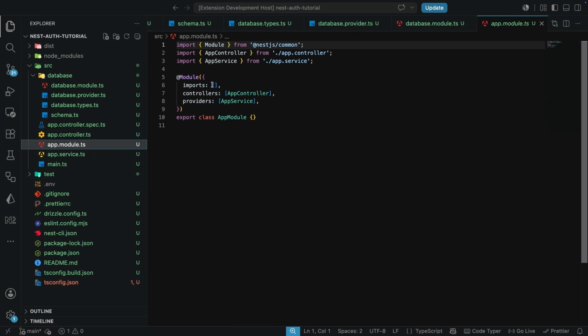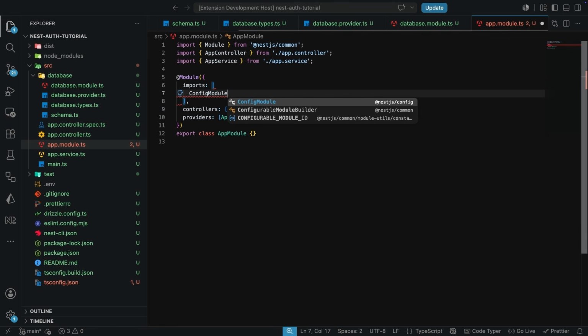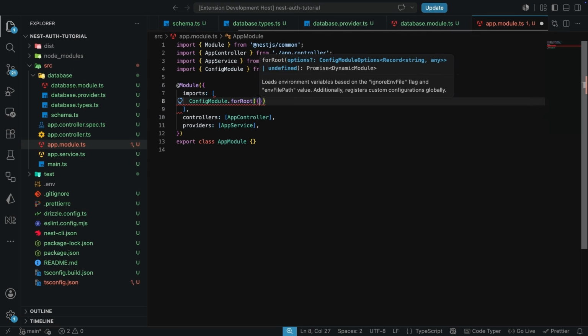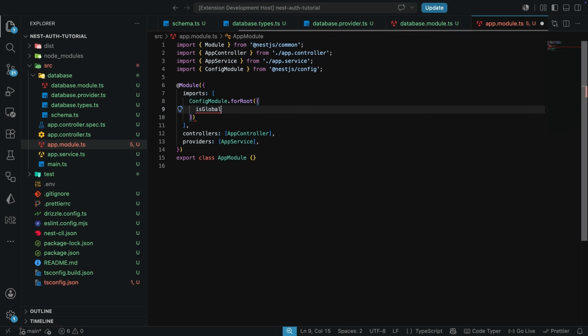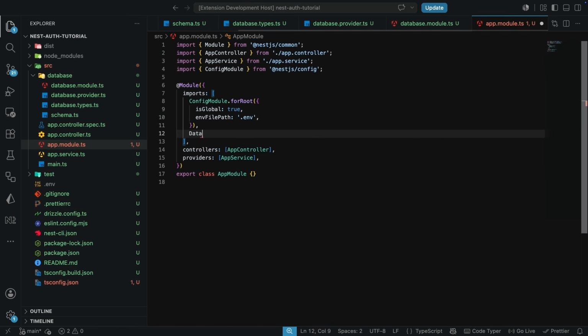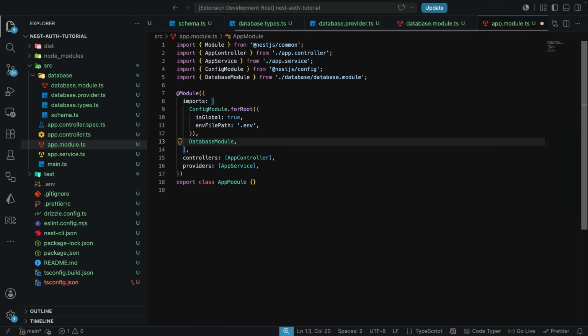But first, in the imports array, let's have our config module. And here in the config module, we're going to call forRoot. We need to import this from NestJS config. And for the configuration, we're going to say this is global, so we're going to set isGlobal to the value of true. And we're also going to set our envFilePath, which is going to point to the .env file. Now we can go on to register the database module. So over here, we have our database module, which is going to come from database and the database.module file.